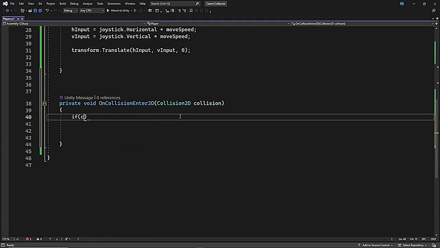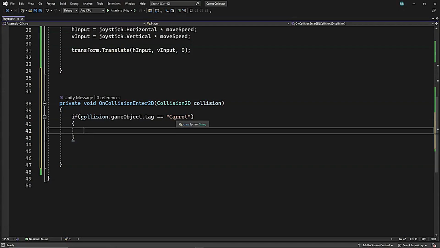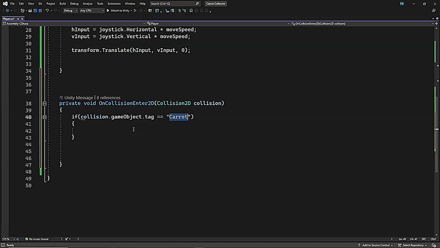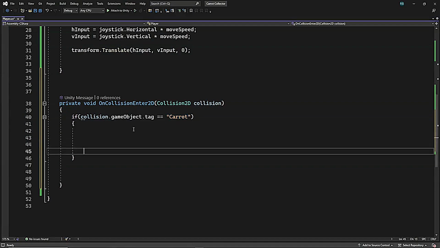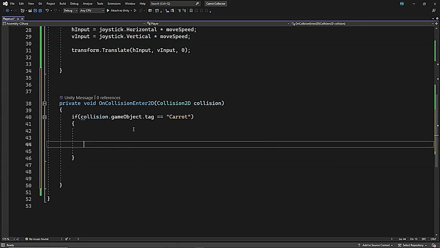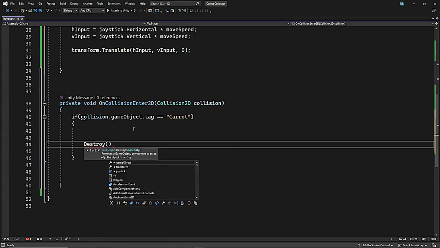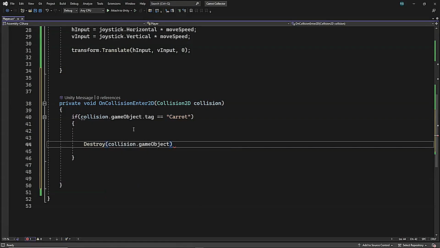So we're going to detect if collision.gameObject.tag equals Carrot, and here as you can see the C is capital, and that is because we have written C capital in our tag as well. So whatever spelling you have written in your tag, that should be the same here as well, otherwise it's not going to work. So once we detect whether we have collided with the carrot or not, we're going to destroy the carrot game object. And for that, we're going to write Destroy(collision.gameObject). Okay, so whenever we collide with the carrot, we're going to destroy the carrot game object.